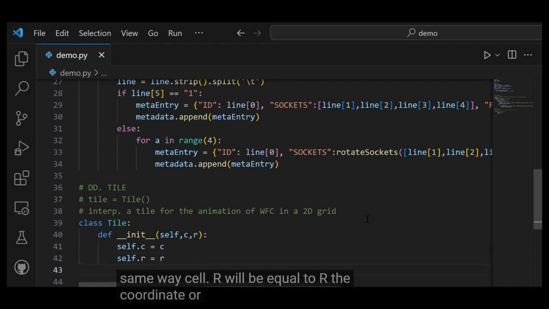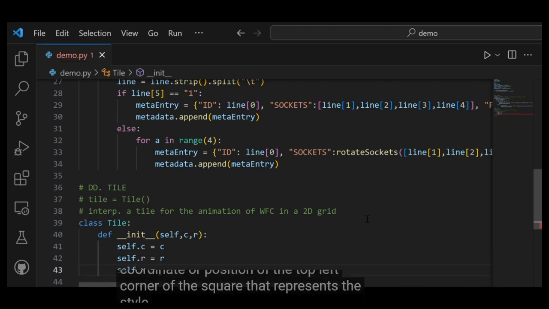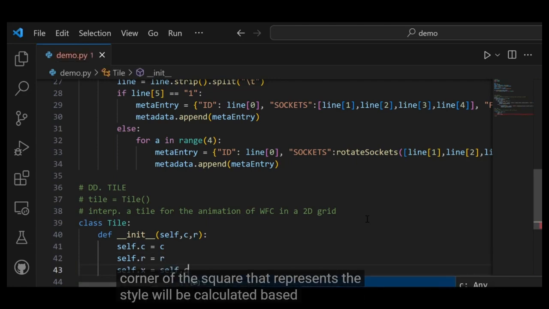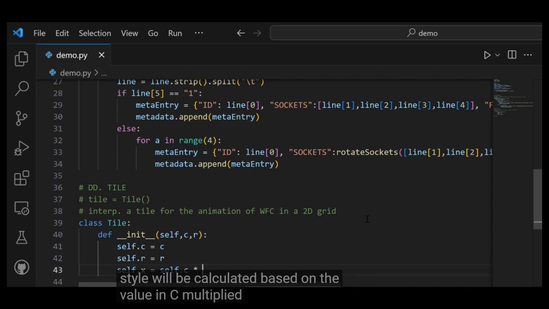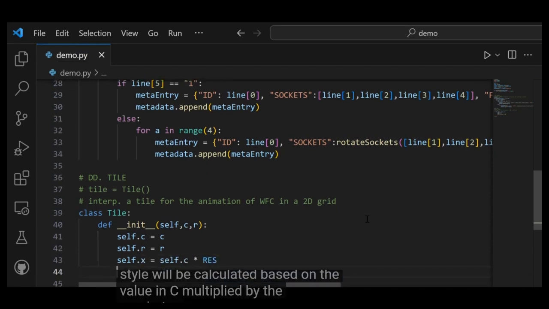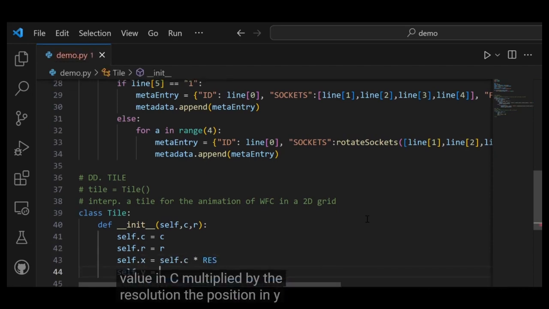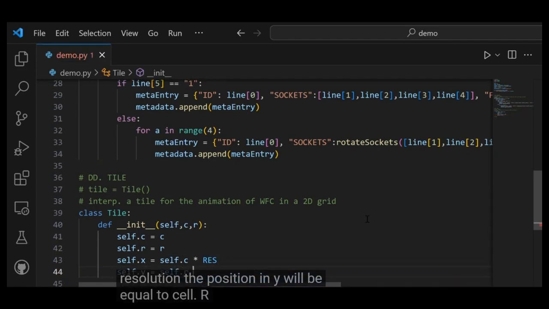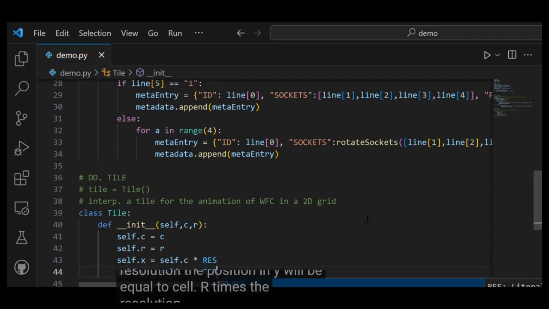The coordinate or position of the top left corner of the square that represents this tile will be calculated based on the value in C multiplied by the resolution. The position in Y will be equal to self.r times the resolution.